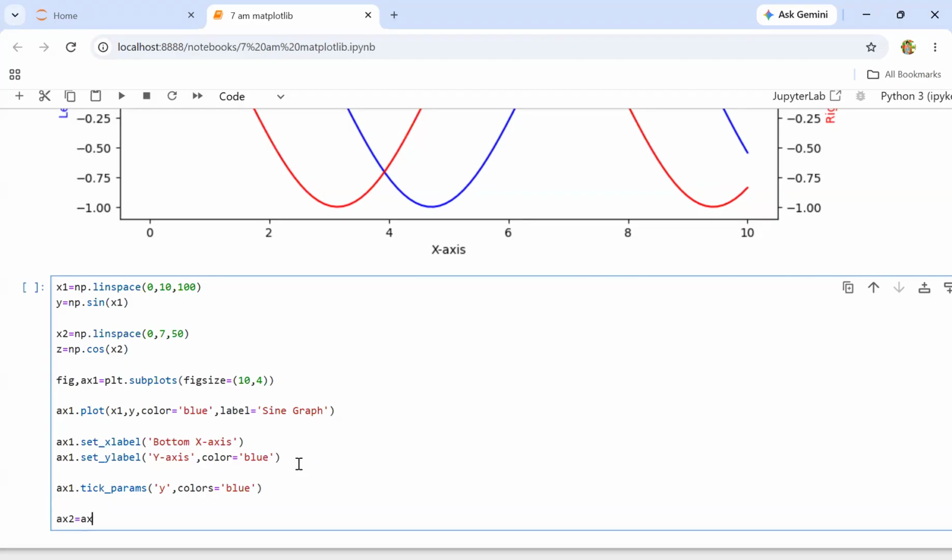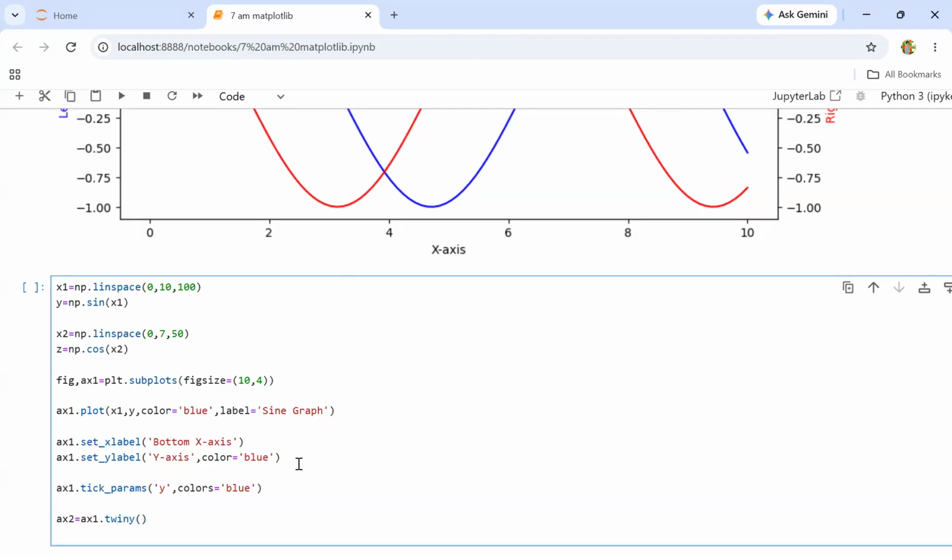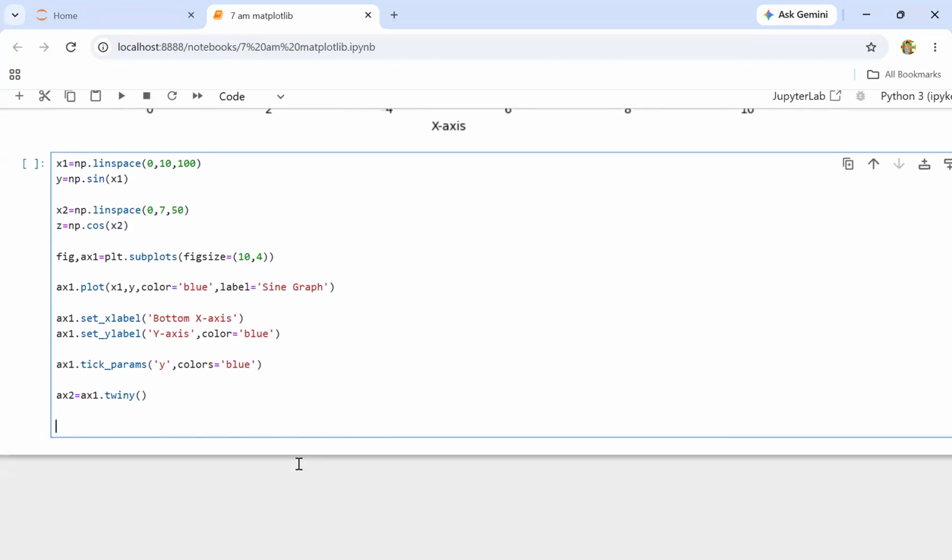ax2 is equal to ax1.twiny, now I am doing twin of the y axis. Now ax2.plot, I wanted to plot x2 comma z comma I wanted to give the color as red, comma here let me consider the label also, cosine graph.